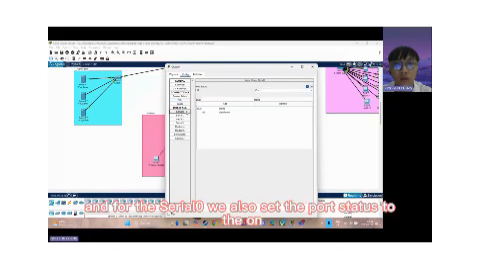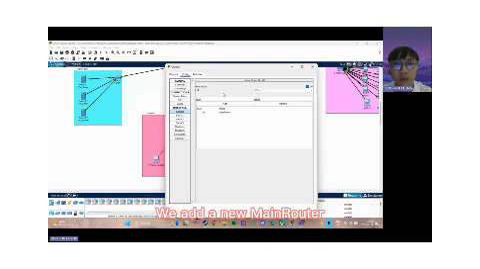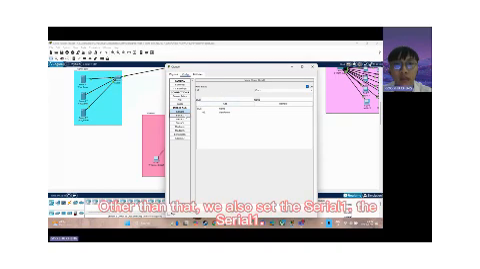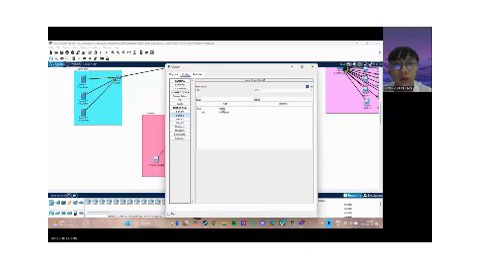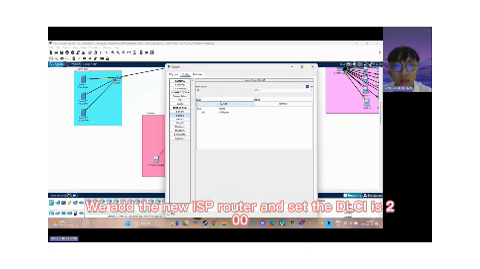And for the serial 0, we also set the port status to on. We add a new main router and set the DLCI to 100. Other than that, we also set the serial 1. We add a new ISP router and set the DLCI to 200.